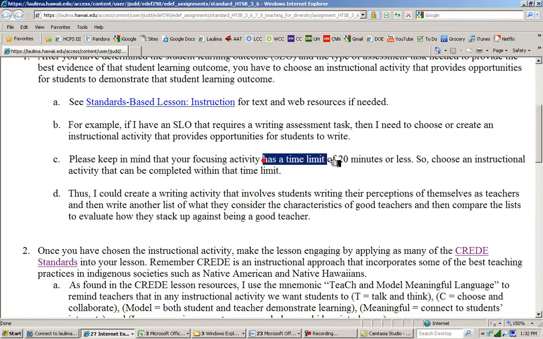We only have 20 minutes, so we're only going to do an instructional activity that can be completed within that time limit, so you'll need to make those adjustments. So keep it very simple.